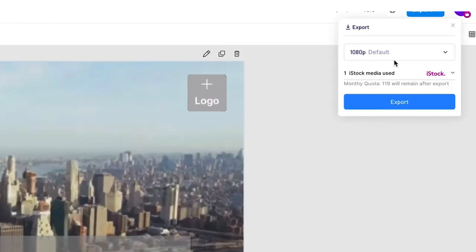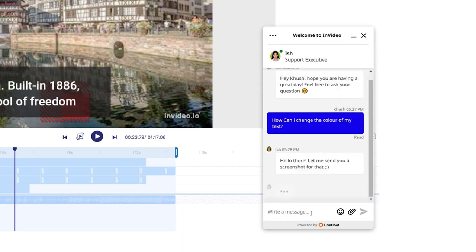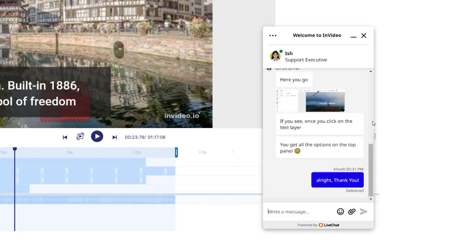Last but not least, you can hit export and your video will be downloaded in a few minutes. But while I do that, I would like to show you guys the live chat box that you can access inside InVideo. At any given point, if you guys have any questions or doubts, you can access this chat box, which is available to you 24/7. Our team of experts usually only take 30 seconds to answer your questions and clear your doubts.